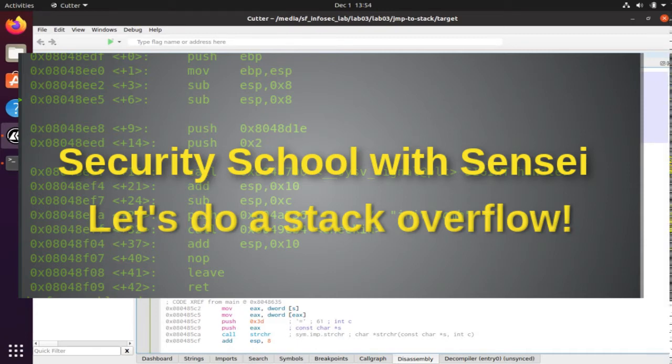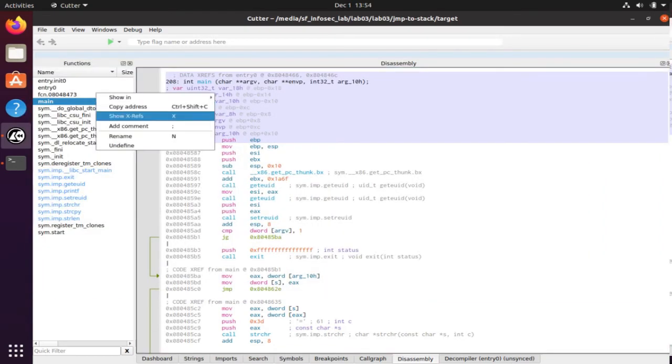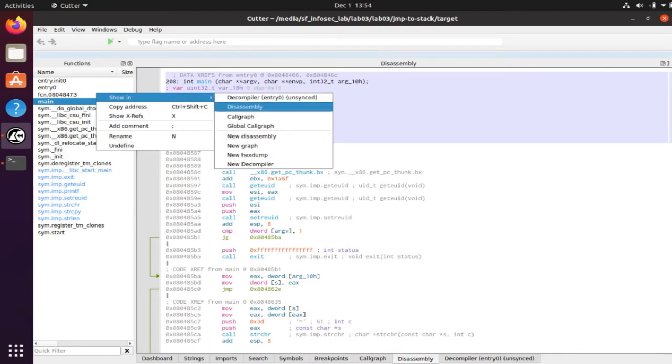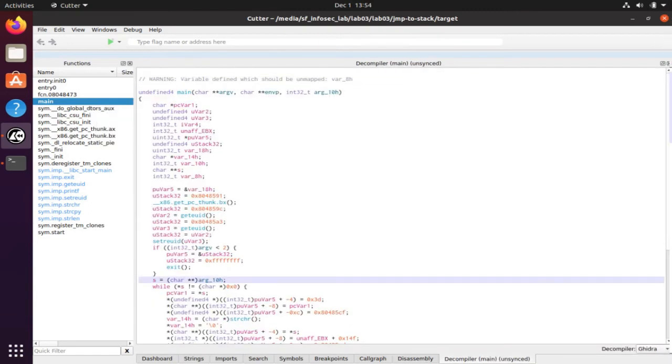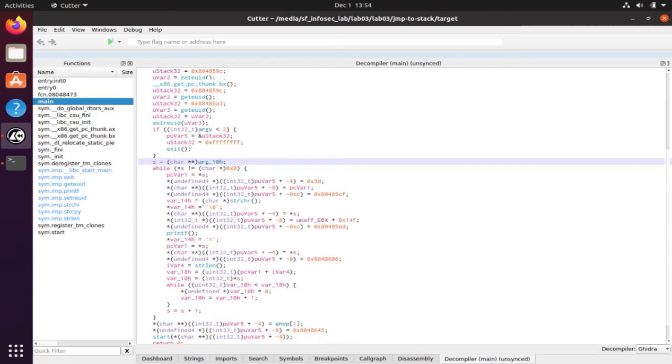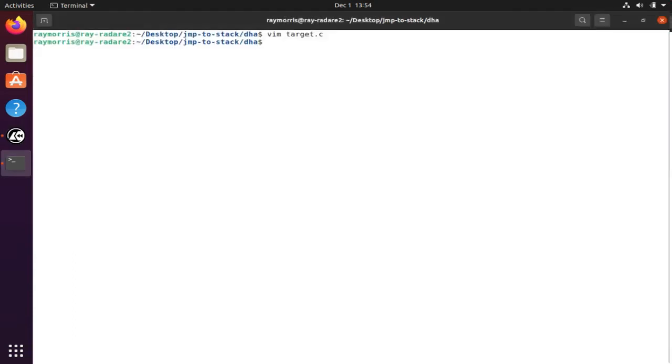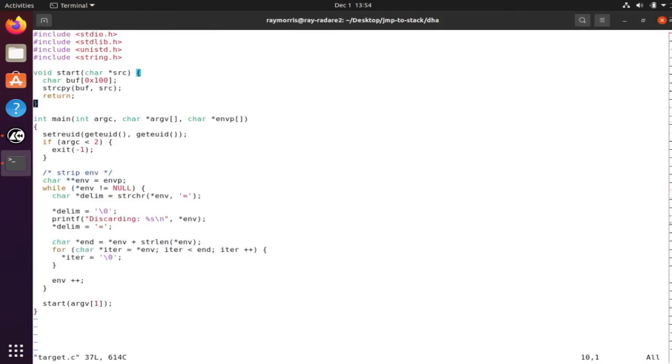I've opened it in a UI called Cutter that includes a decompiler called Deirdre, so we can see what the program does. But in this particular case, we happen to have the original source, so we can look at it in this format. If you didn't have the original source, you could use a decompiler like Deirdre. Let's take a look at what this program does.